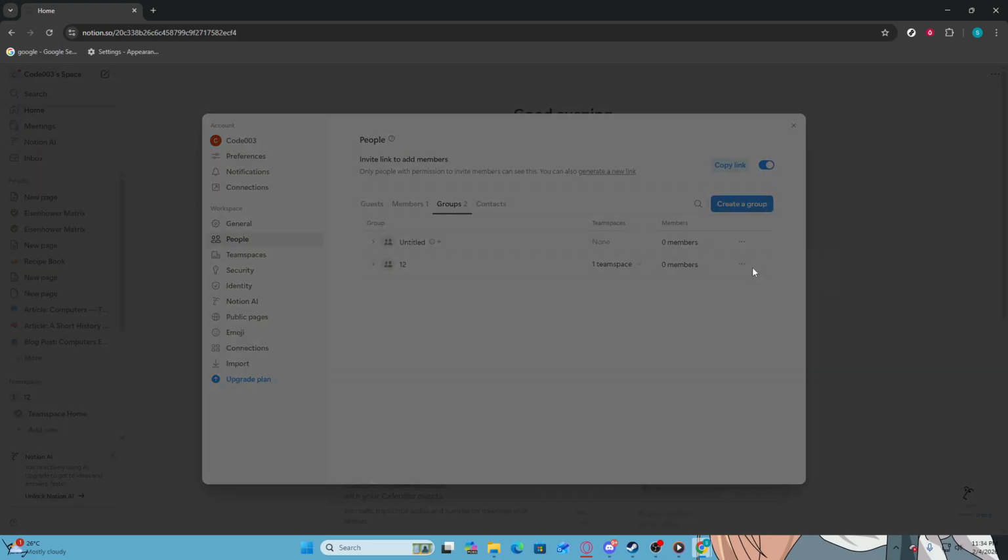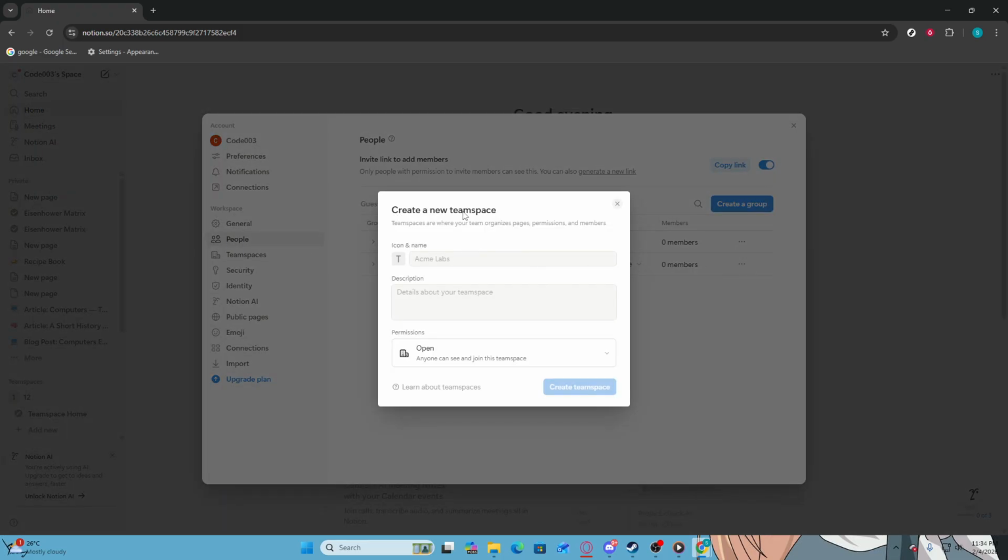You can also create a new team space by clicking on Create a New Team Space. This initiates the setup process for a fresh workspace that can be customized to your team's needs. Once you are in the process of creating a team space, click on the description option to provide details about the purpose of this space. Clear descriptions can enhance user understanding and engagement.